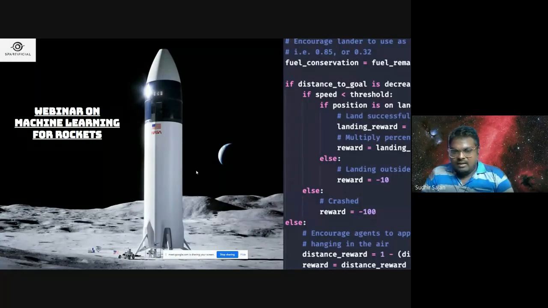On the side you are just seeing the code. The code is written in Python, some basic code, right? If speed, if position, else, some basic stuff. So this title slide itself is good enough to talk about the importance of programming skills, AI, and data science skills in rocket science.